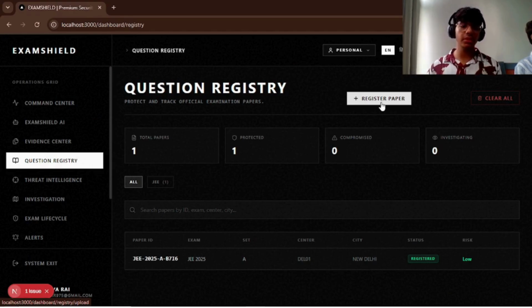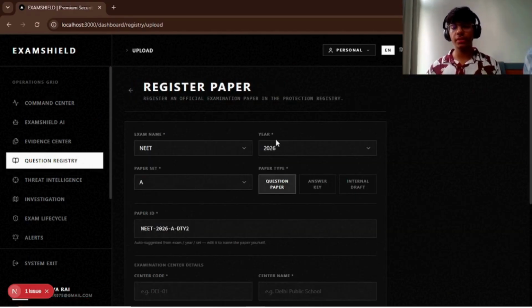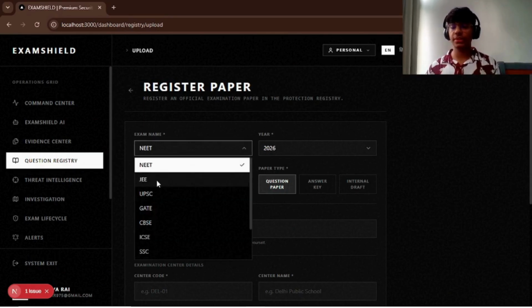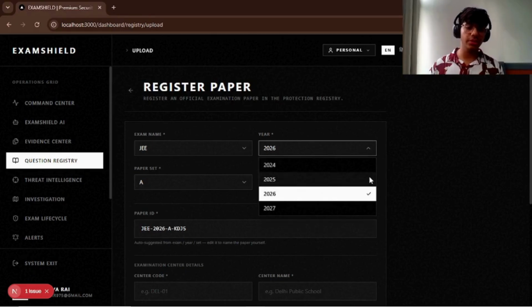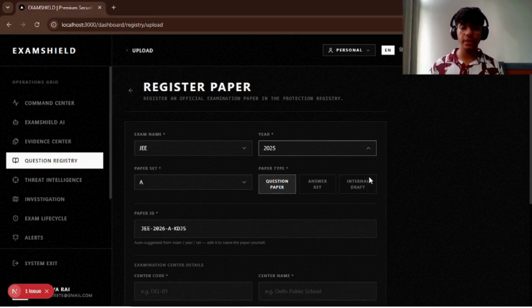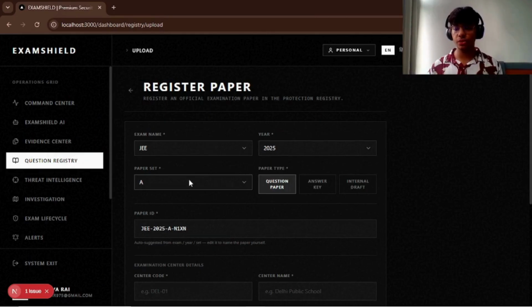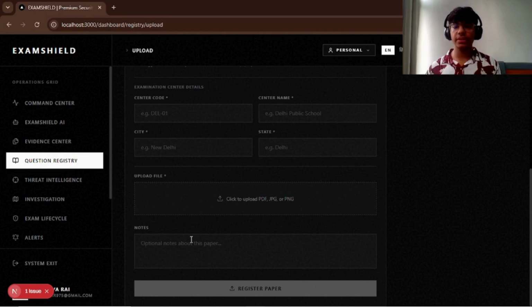So let's just register the paper. This process is very easy. First, you have to choose your examination name. For us, let's choose JEE paper. Then we have to choose the examination year. We'll choose 2025. And paper set has been chosen, but we can also change it. Let's just say A.